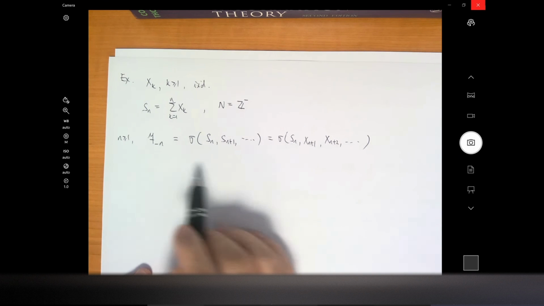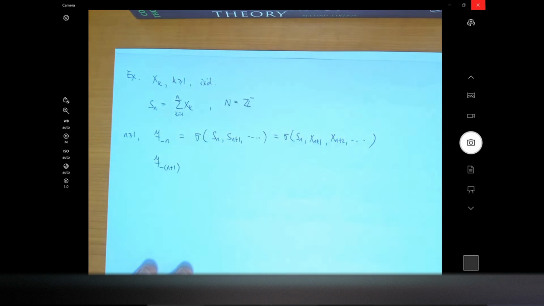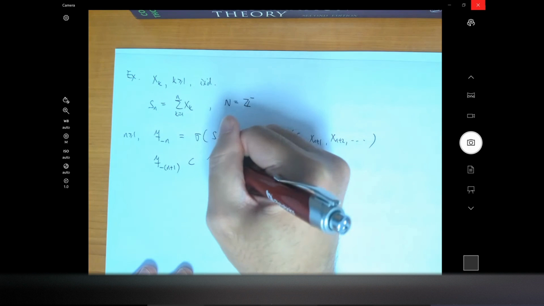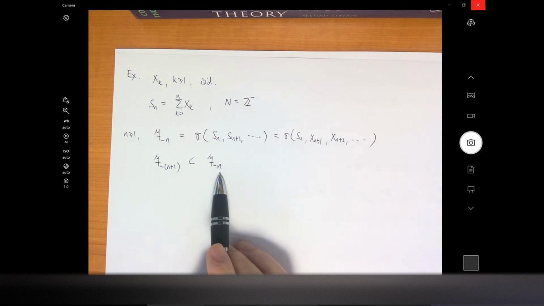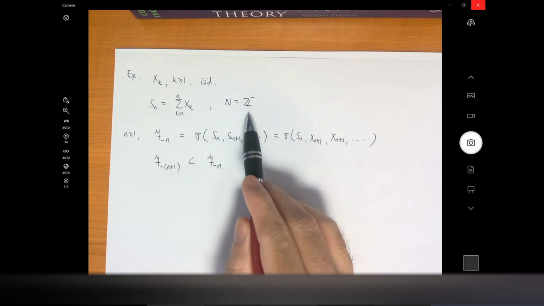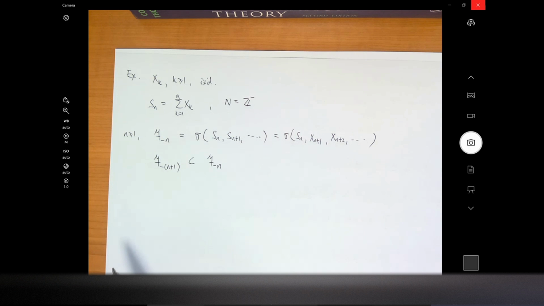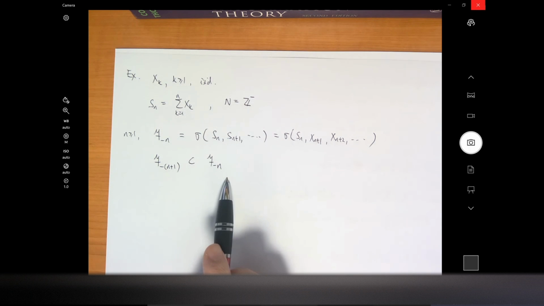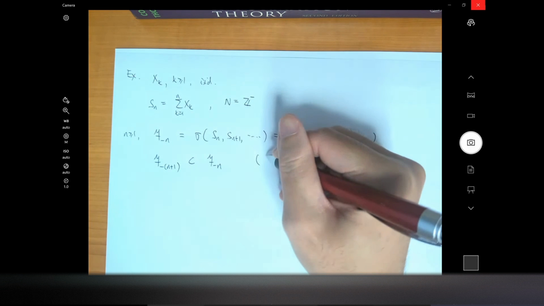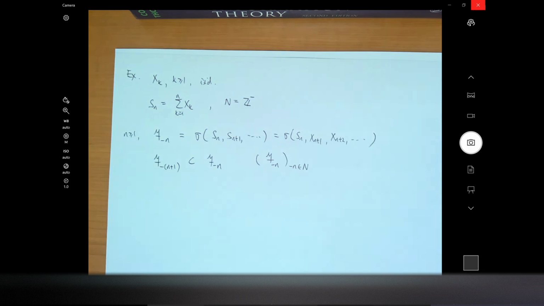So you can see that this is a filtration, because F of minus n plus 1 is inside F of minus n. So minus n plus 1 is smaller than or equal to minus n, according to the ordering of the negative integers. This sigma algebra is inside this sigma algebra, because minus n plus 1 is the one without the Sn. So what I've created here, this F minus n, is a filtration.